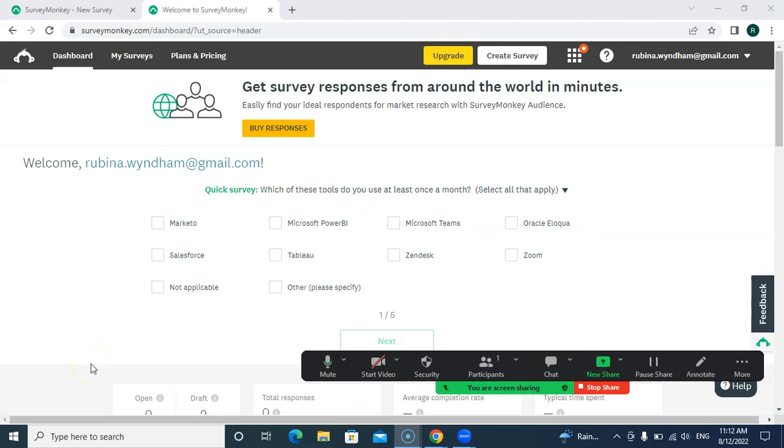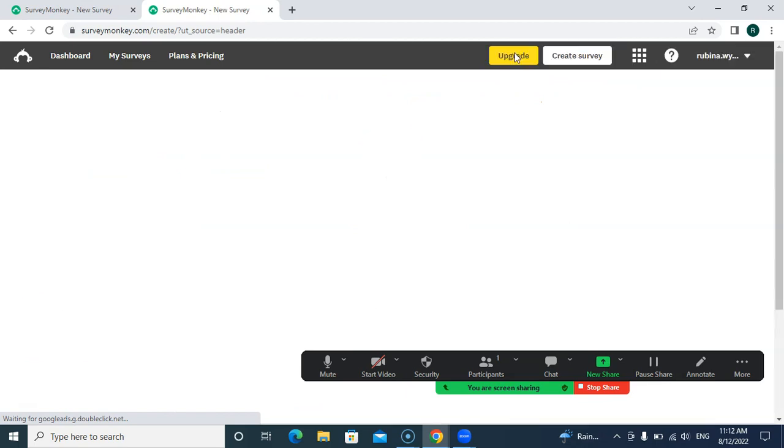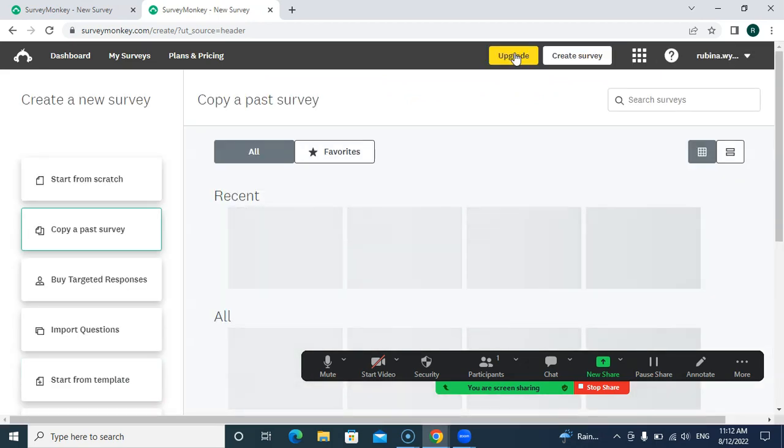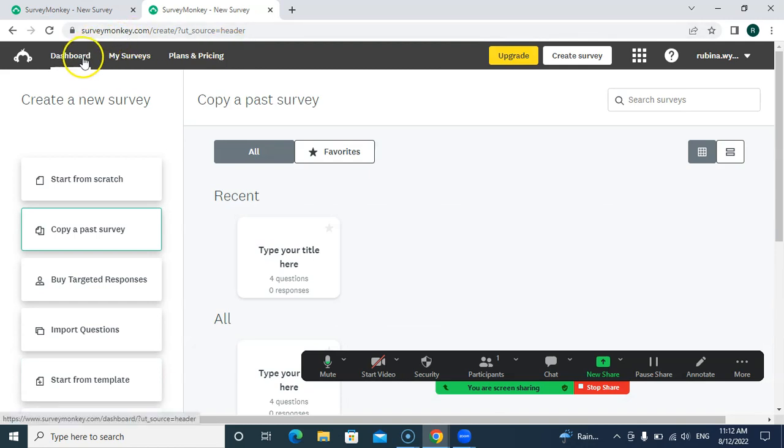After you log into your account and verify your email address, it will take you to this dashboard page, and on the very top there is a create survey button. So I'll just click on here. You might also notice on the very top, next to the dashboard tab, my surveys and plans and pricing. When you create a survey, it will stay under your my surveys tab, and in future if you'd like to go for a paid one, you can check that.